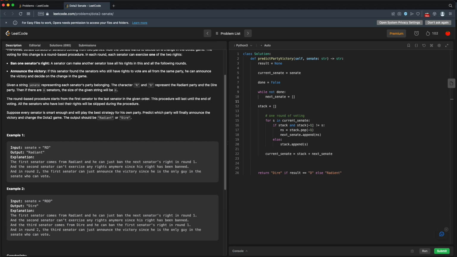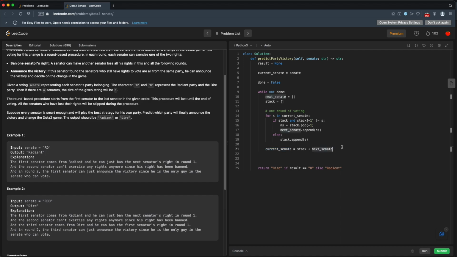So our next Senate and our stack here are going to be empty. Then we'll build them up here. Now we only need to go on if we put somebody in our current Senate that doesn't match the other senators in the current Senate. I'm trying to think of a good way to explain this, but it's a little bit tricky.